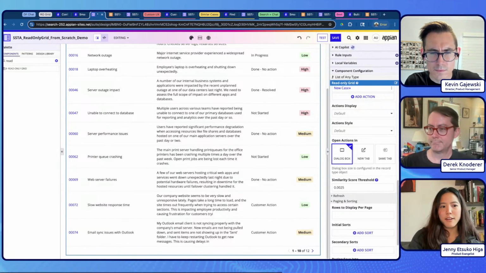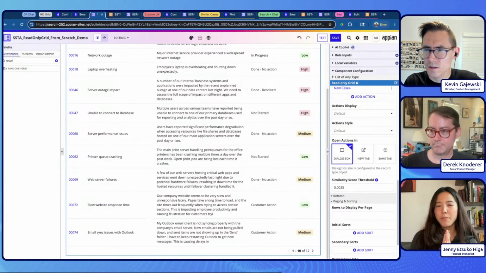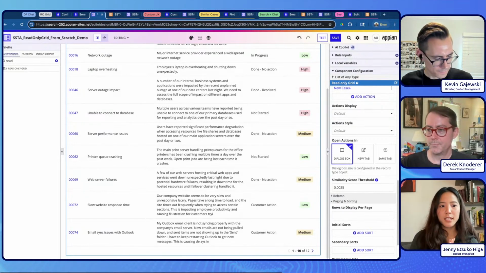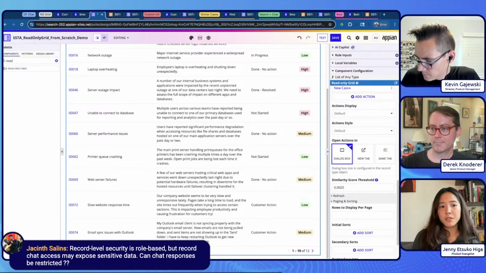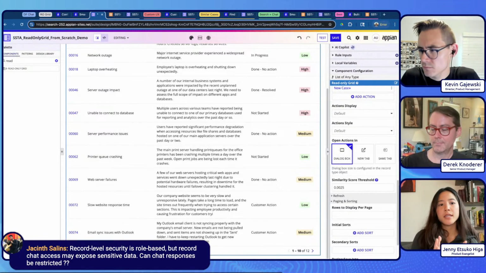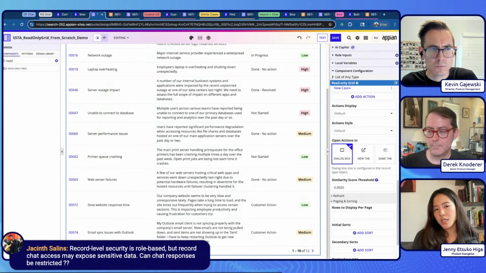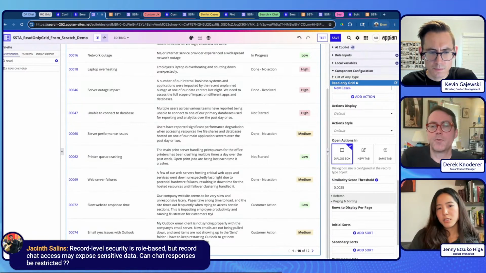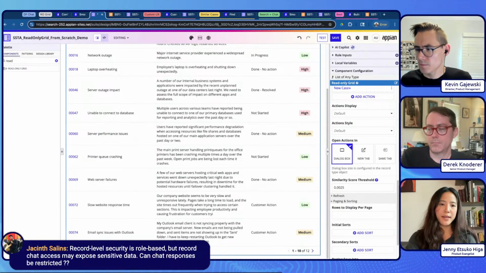Very cool. Derek, I do want to interrupt. We have a question in the comments. Sure. We may have touched on this slightly before, but Jacinth Salins is asking, there's record level security and it's role-based, but does record chat have access that may expose sensitive data, or can chat responses be restricted? This is asking specifically about the record chat component. Specifically. It might have been referring to slightly beforehand, but.